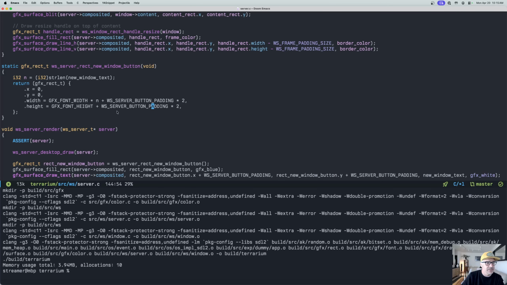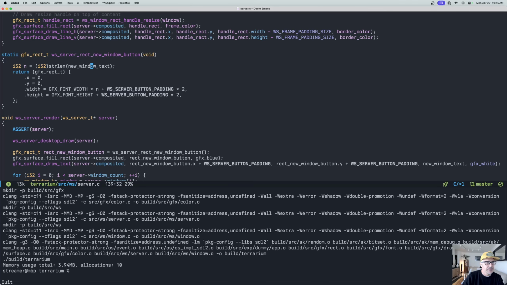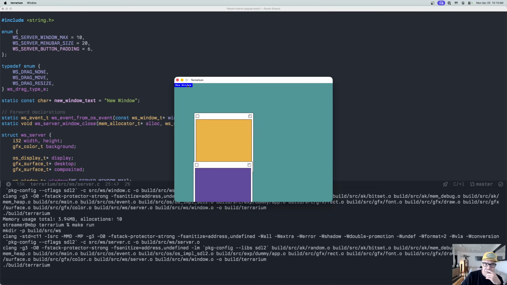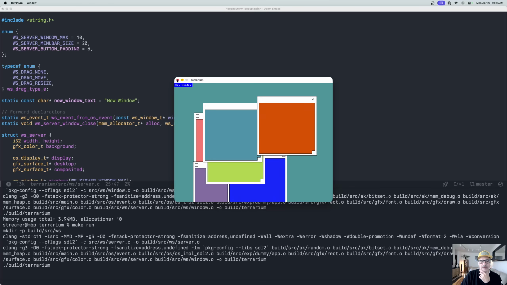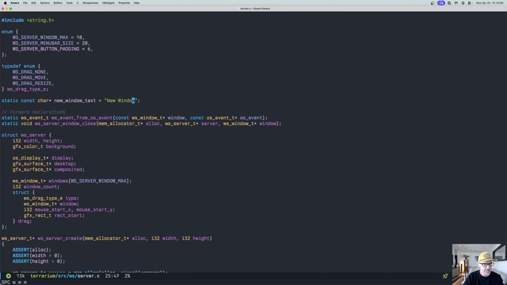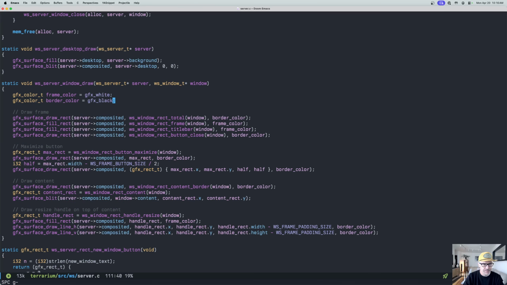I mean, it looks good, honestly. I'm kind of stoked about it. New window. Dude, that looks good. This is temporary, obviously.